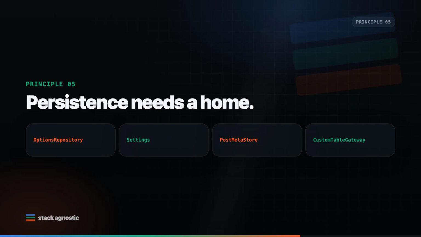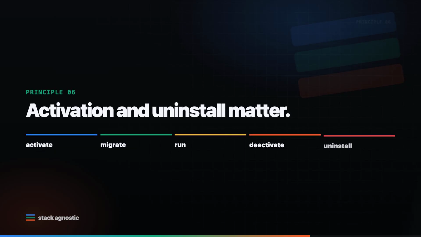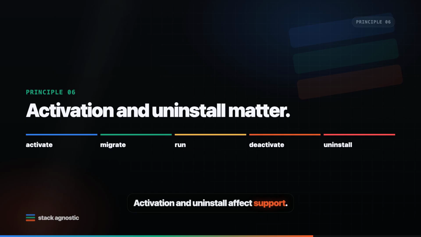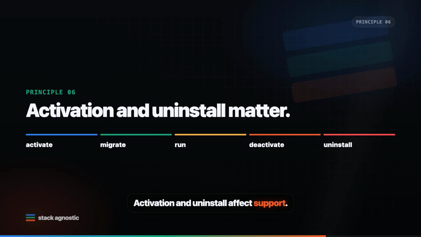Activation and uninstall are part of the architecture too. What happens when the plugin is activated? Does it create options? Does it create a table? Does it schedule cron? What happens when it is removed? Do you clean up data or does the client need to keep it? These decisions should not be afterthoughts. They affect support, privacy, and whether the plugin behaves like a responsible part of the WordPress site.